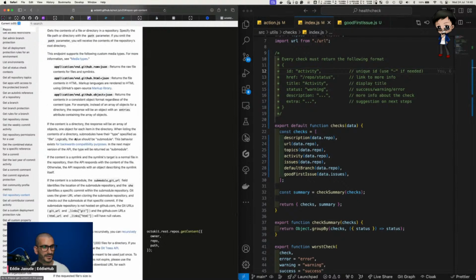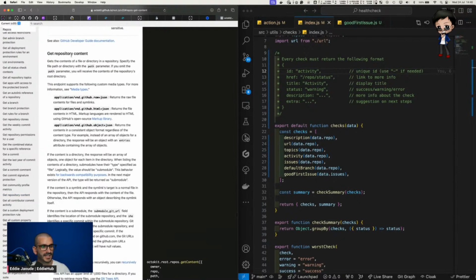Let me have a quick look at this one. What does this return? Gets the contents of a file. No, that's the actual content. This will work for the README stuff that Bob was talking about.